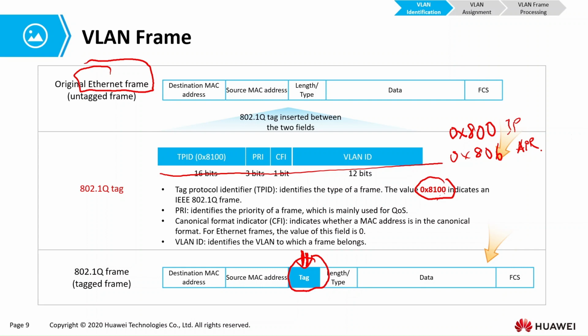Okay, and you also have a 1-bit CFI, the canonical format indicator. This decides whether your MAC address is in canonical format or not. Normally for Ethernet frames, you just have a 0. Then another one is your VLAN ID, which identifies the VLAN to which the frame belongs. But where do you insert your VLAN tag under your Ethernet frame? Basically your tag will be inserted here.